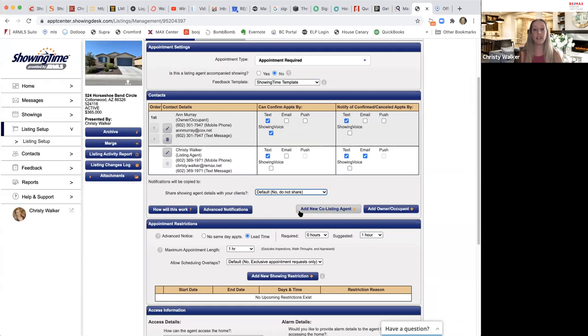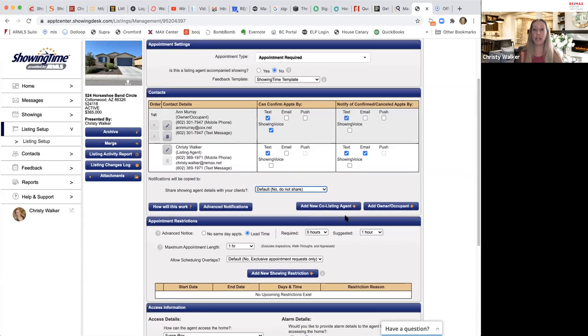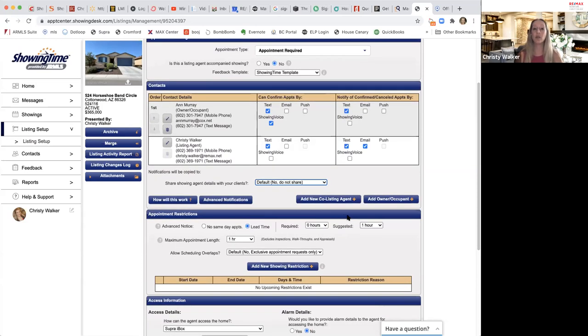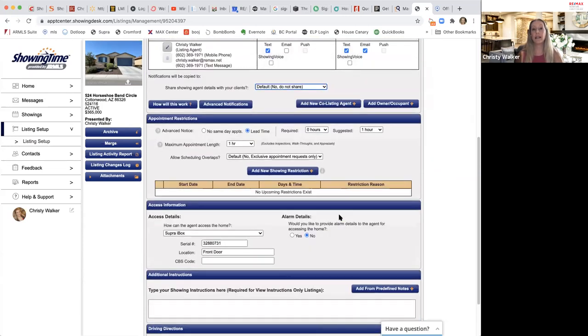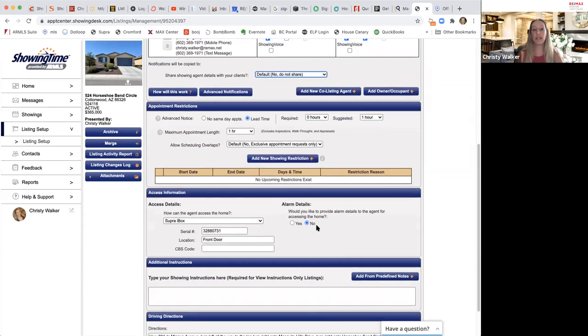You can also add additional agents for notifications. So if, for instance, you're out of town on vacation and you have someone covering for you, you would want to add them to this listing so that they can be notified of showings and follow up. Last but not least is where we're going to put in the details for the showings. And this is really important. I want to make sure that you guys know that you can put in restrictions. So if you have specific times or days where you cannot have the home shown, you're going to add those in.